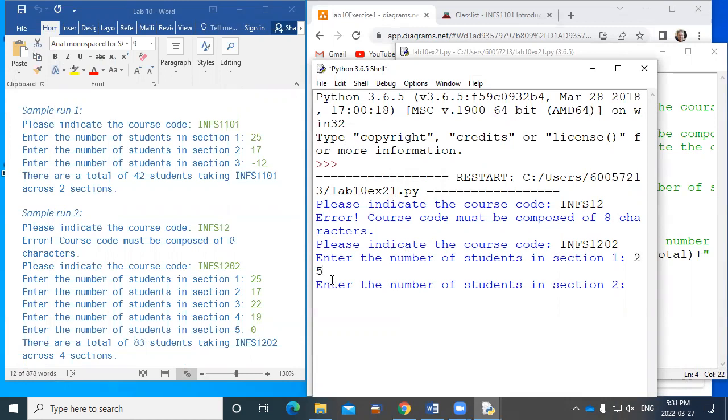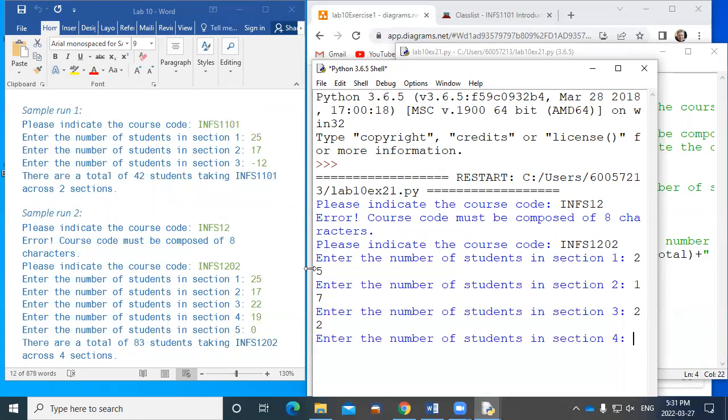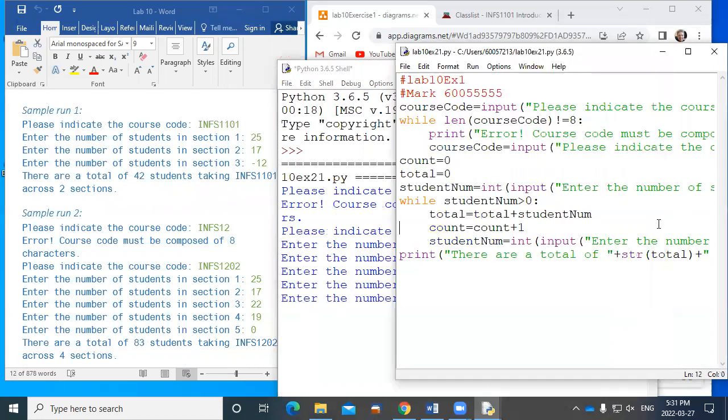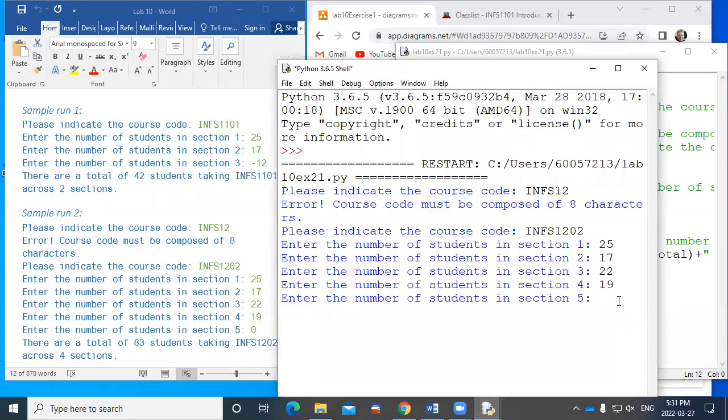25, section 2, 17, section 3, 22, section 4, 19, and section 5, 0. So if we look at our code, it has to be bigger than 0. As soon as it's not bigger than 0, we should come out of the loop and print the total. So let's just see if that works. 0. Yeah, we come out of the loop and we print the total, 83 students with 4 sections.